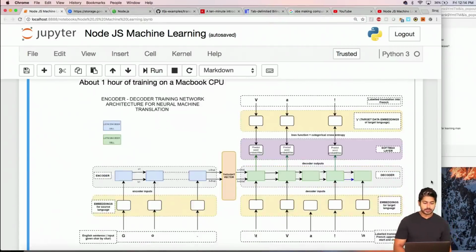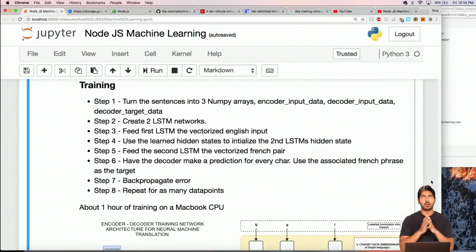So during the training phase, we take our input sentence. This is an English sentence. We take that English sentence and we feed it into the encoder. So this is a vectorized version of the English sentence. We feed it to the first encoder. That's an LSTM network. Now, what we care about is not the output. We care about the learned hidden state from the encoder.